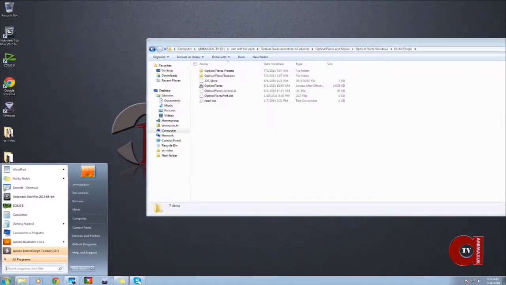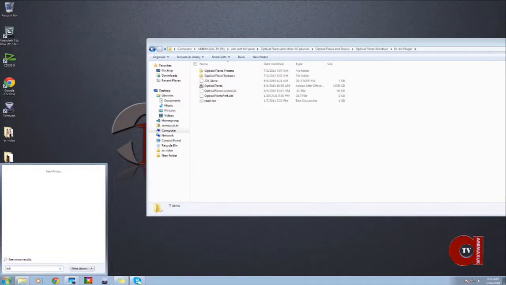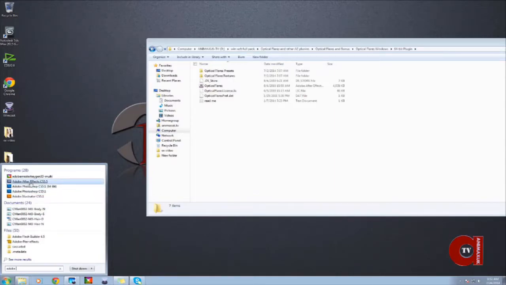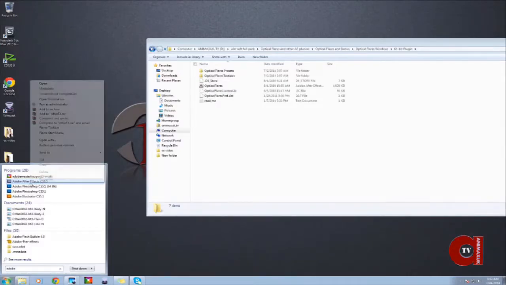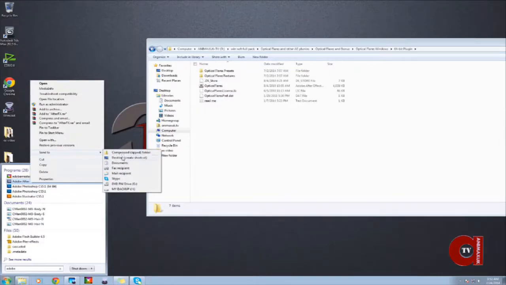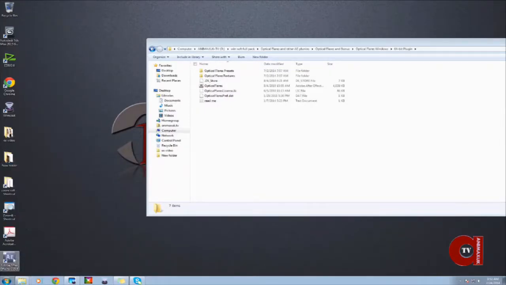Here you type Adobe After Effects. Yeah, this comes in first place. You see the Adobe After Effects CS 5.5. I will just take it to the desktop. How will I take it? Right button click from your mouse and send to desktop. It means this icon I am taking to the desktop, you see here.